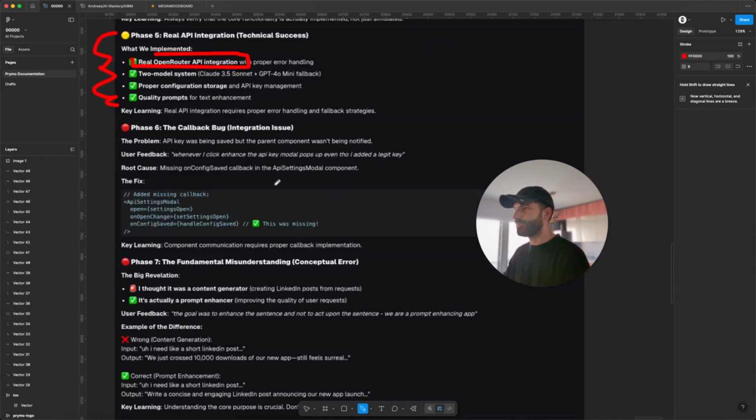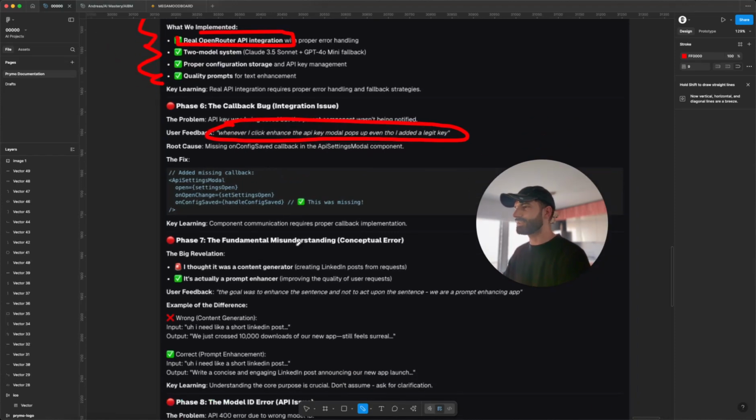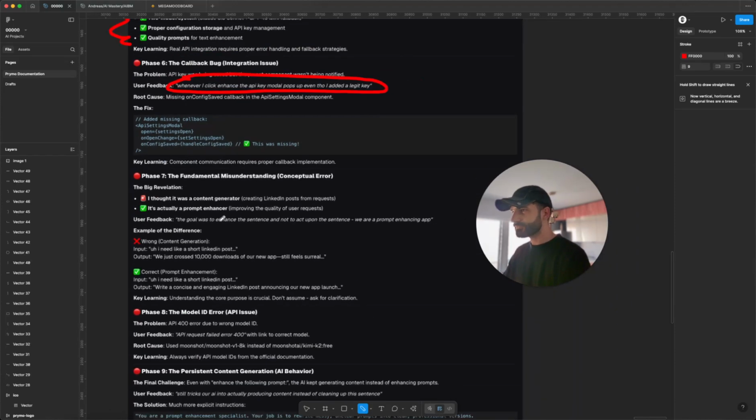We had a couple of bugs. Yeah, I remember that. After a couple of generations, whenever I was clicking enhance in order to improve my sentence, the settings modal was popping up. So I was basically fixing a couple of bugs here.